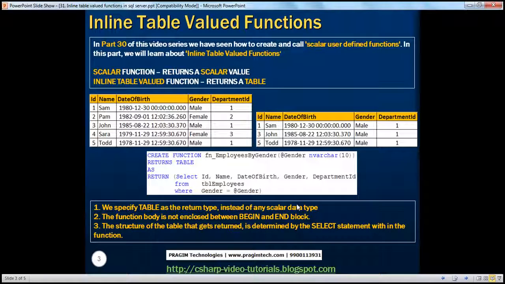Later, in the next session, we'll be talking about the multi-statement table valued function. There we have the luxury of specifying the structure of the table within the returns, after the returns keyword. We'll talk about that in the next session.